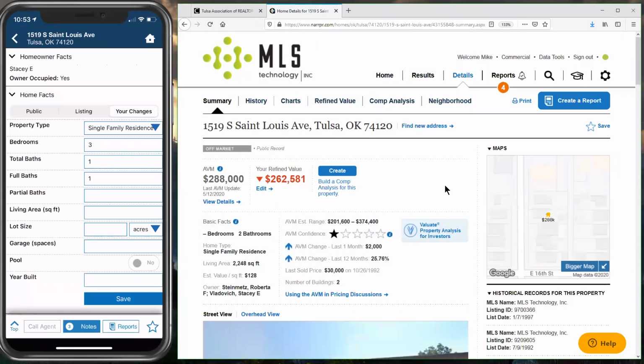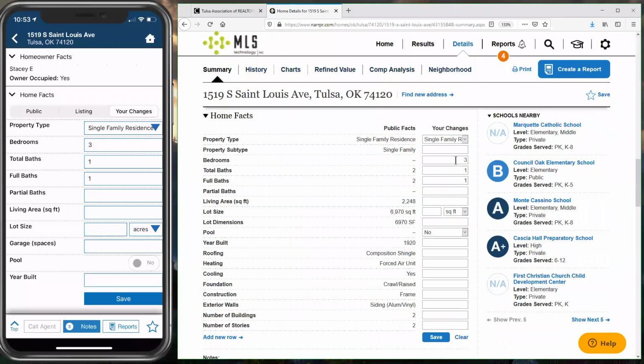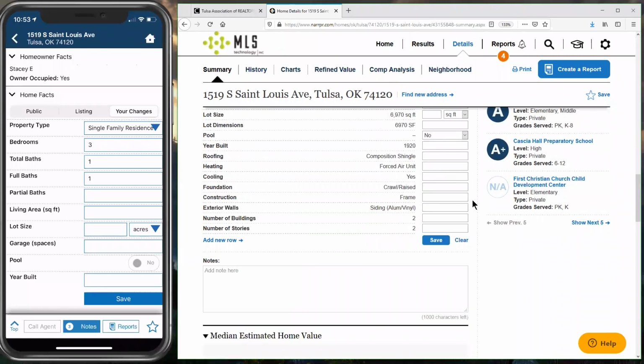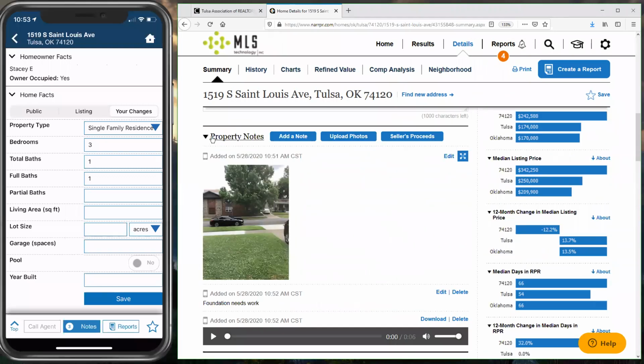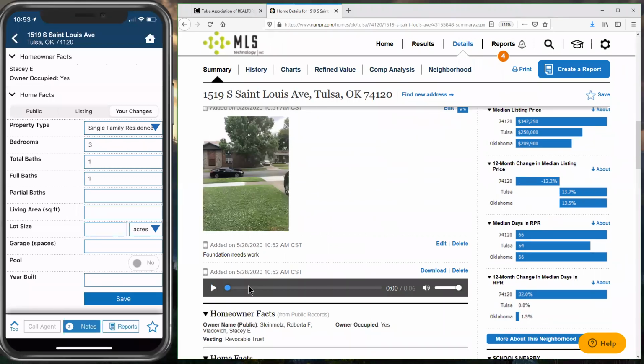I've got a refined value just because, again, the AVM is going to grab the details that I changed right here. And it's already made some adjustments to it. And then the notes that I've added as well. Notes are going to be showing up here, property notes. Notice we've got our foundation needs work. We've got our property photo, and we even have our voice memo that I can go back and download as well, so I can listen to it. We can listen to the transcription of whatever the seller was saying, all that.